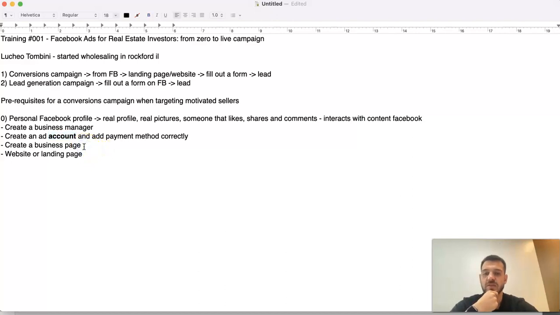Then you're going to create your business page. If you have created it outside of your business manager, you're going to have to link that to the business manager. And then you're also going to need a website or just a landing page. It doesn't have to be a website like Carrot or something like that.